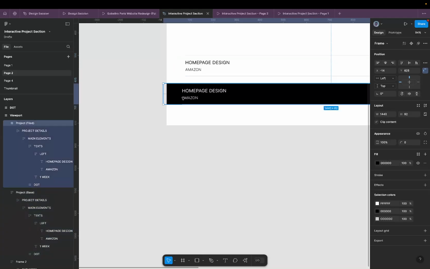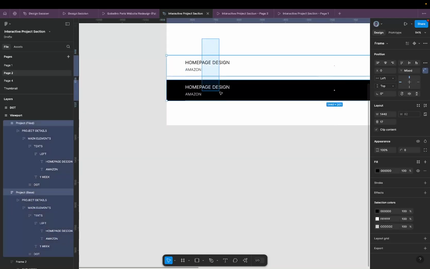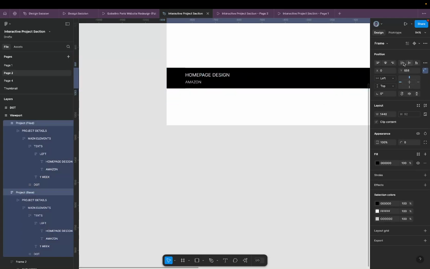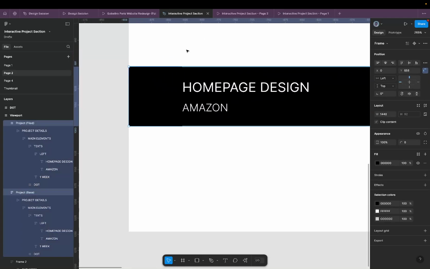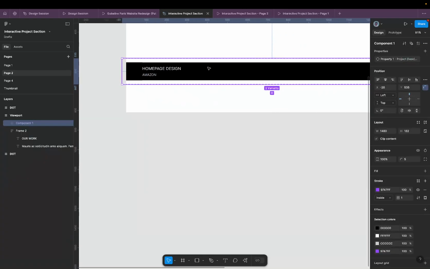So I have both of them exactly on each other. Since they're the same height, they're going to hide each other perfectly well. So I'm going to just change it to this color. Then the next thing I want to do now is select both of them, and then change them to a component set, create component set. So now it's a component set.